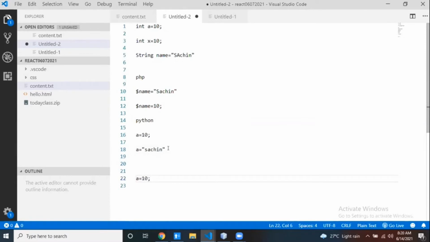Here data type is not mandatory, it's an optional one. Here data type itself is not there. In the other languages, data type is a mandatory one. Whichever type the variable is, that type of data only we have to assign. If you assign other types of data, then you get a compile time error, a type mismatch error.